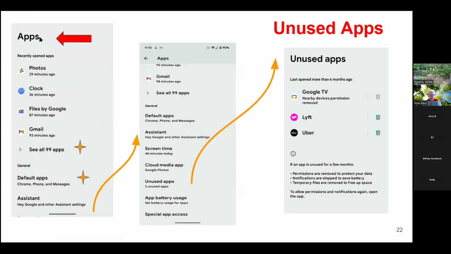Under the device apps, there's a category called apps, and it gives you a lot of control over the apps that are on your phone. I have 99 on my phone. The most often used, or at least when this screenshot was taken, the most frequently used were those. So you can see all the apps.